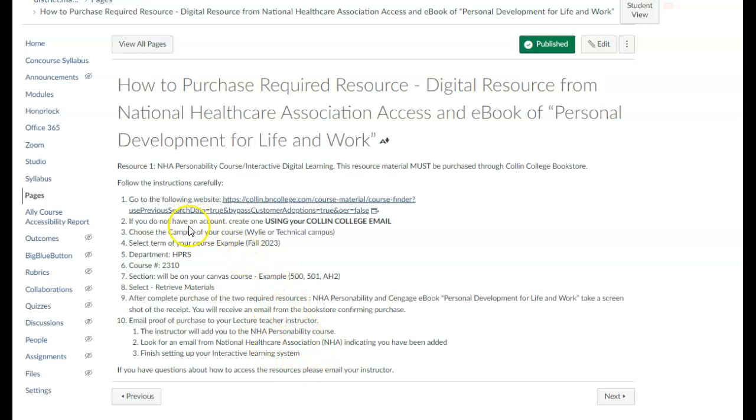Now, if you're teaching at a dual credit campus, you will need to know which bookstore your campus is associated with. And you will receive an email from me with what bookstore your campus is supposed to use. So make sure your students are purchasing it with that bookstore. And I'll show you that resource here in a minute. And it tells them step by step how to purchase it.